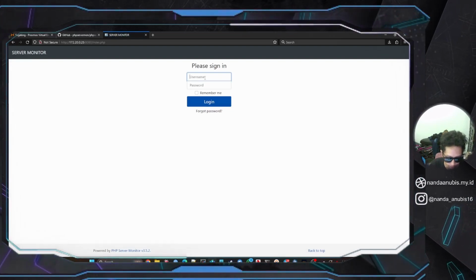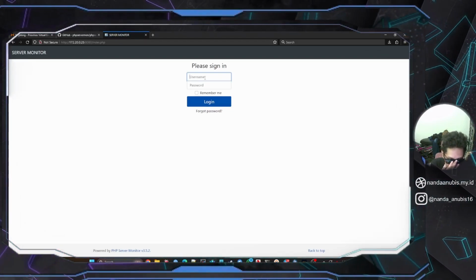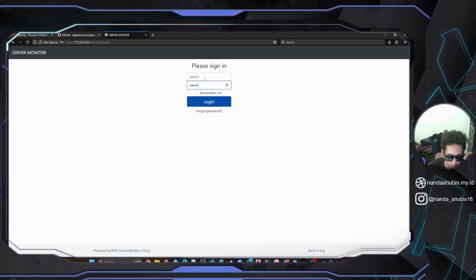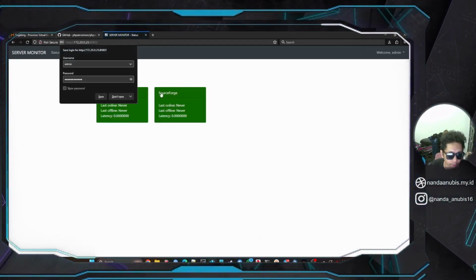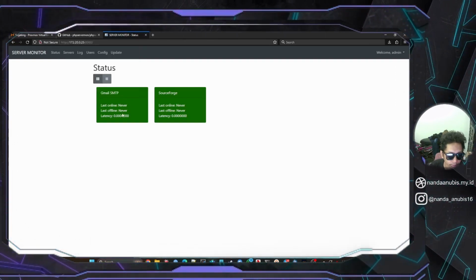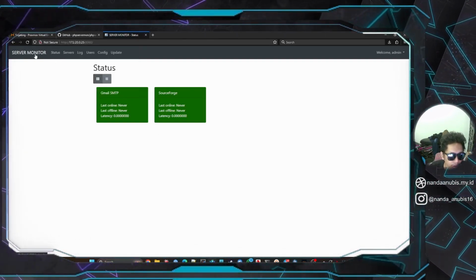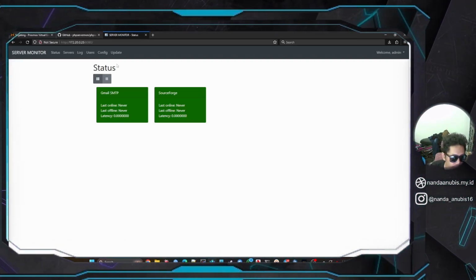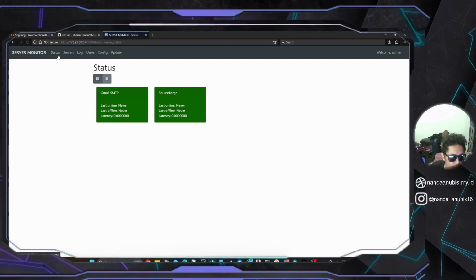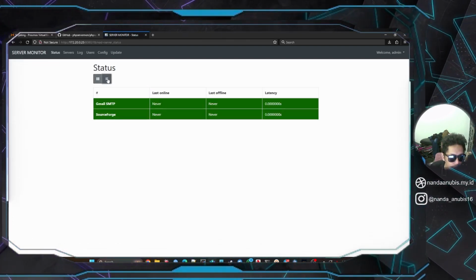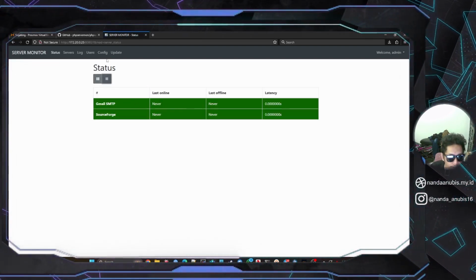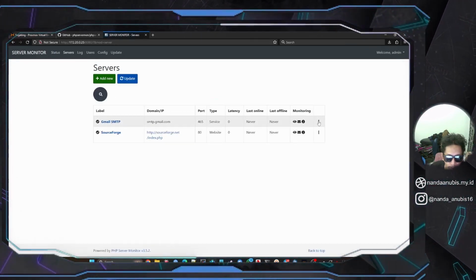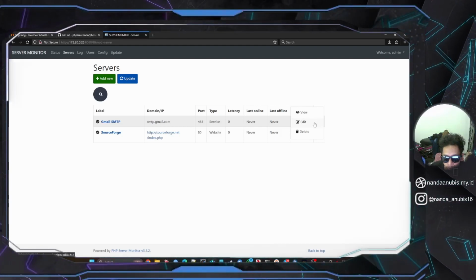Okay, and then you can log in with the username you created before. I will use the admin and the password. Yeah, this is the dashboard of phpServerMonitor, I'm sorry. And then you can check the status like this, and this one. You can choose the server like this one. I will show you some monitors.